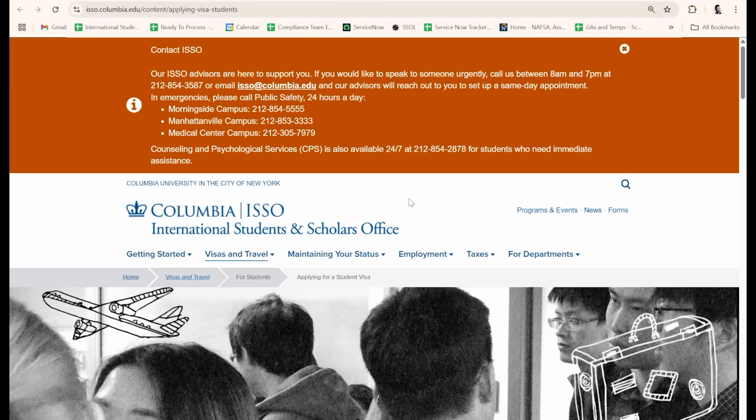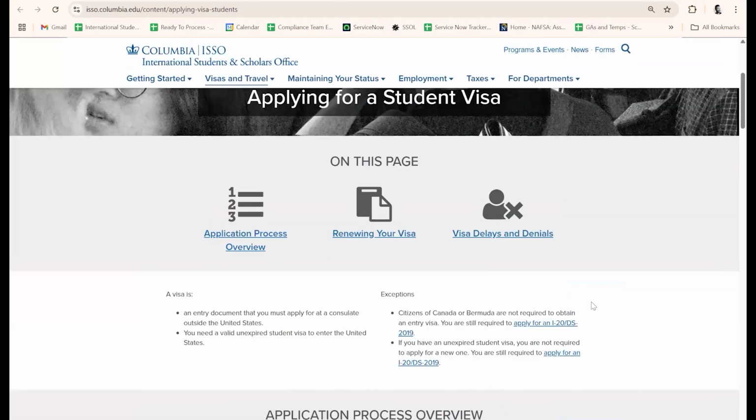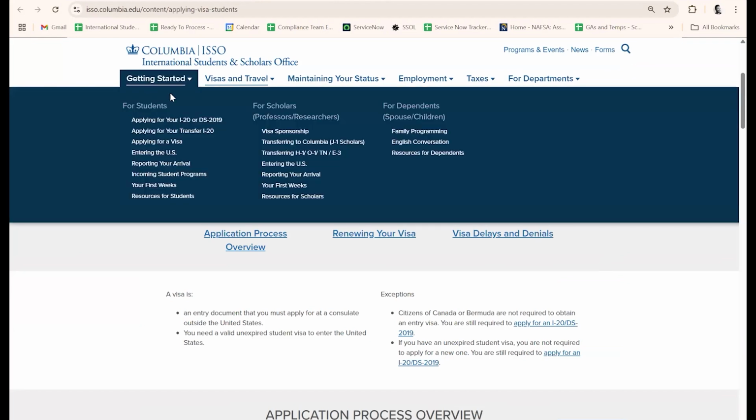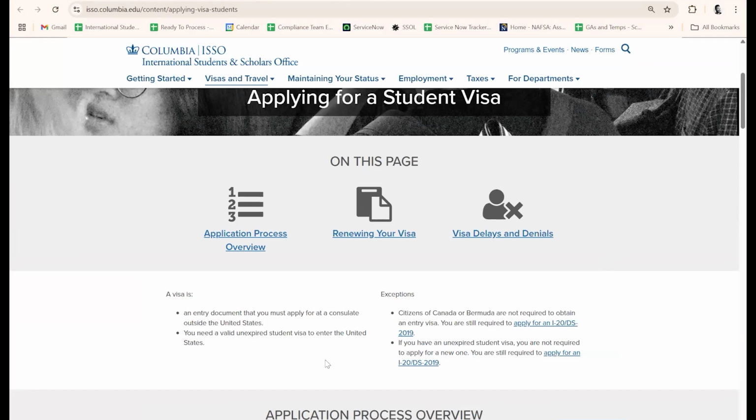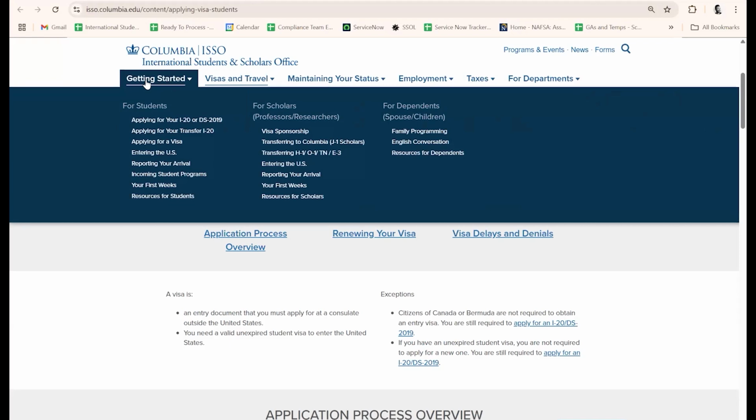And I thought it might be helpful to also, can you see my screen with our website? Is that being shown? Yes. I saw a question pop in about the visa application and can you walk me through this. I wanted to highlight this because when you land on the ISSO webpage, we can see there's a lot of different sections. For students that have yet to arrive and enter, this getting started section is what I would focus on, and then either this page or this page: applying for your I-20 or DS 2019, or applying for your transfer I-20, and then applying for your visa.